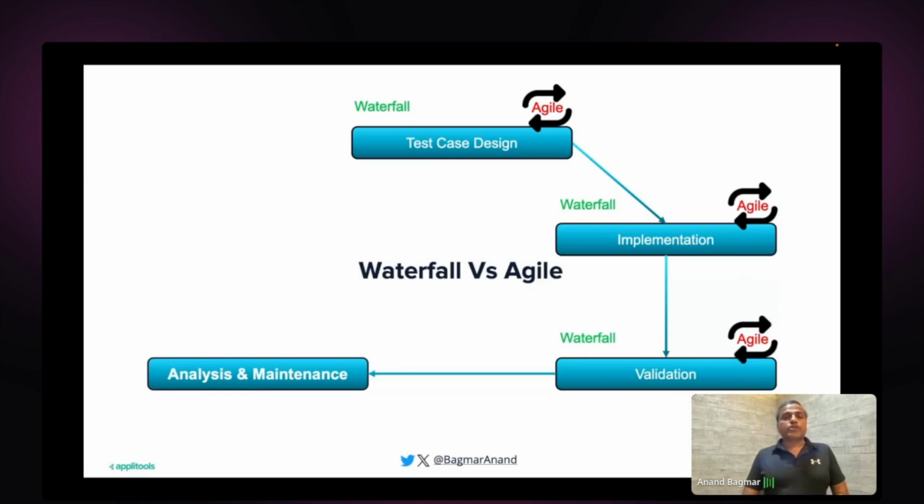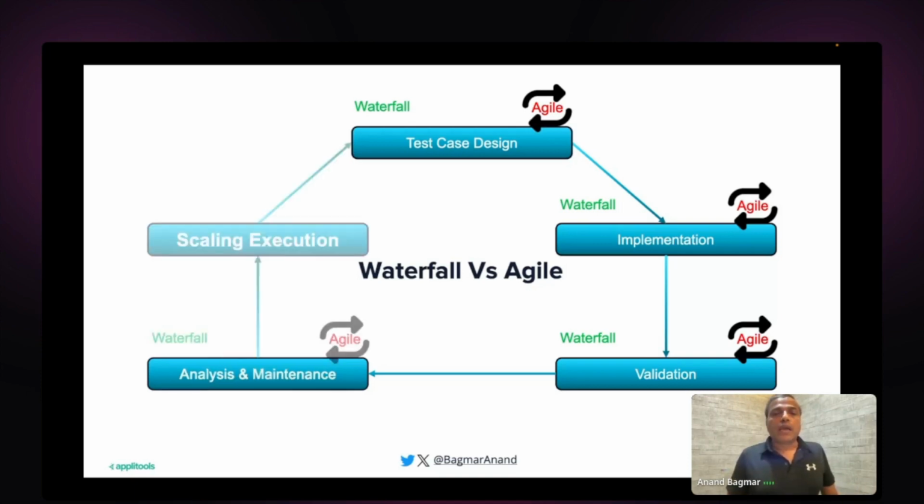When you run the test, you need to analyze and maintain the results. And because your tests are changing so often, your product is changing so often, your analysis cycle is also going to need more time to think about what is really happening with your product. And last bit is scaling your execution. Your product is not used just on one device or one browser. It is going to be used by your users across any type of browser or device that is available.